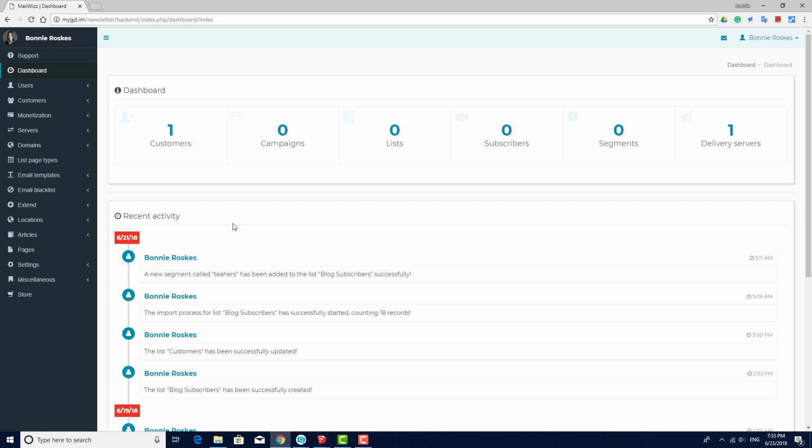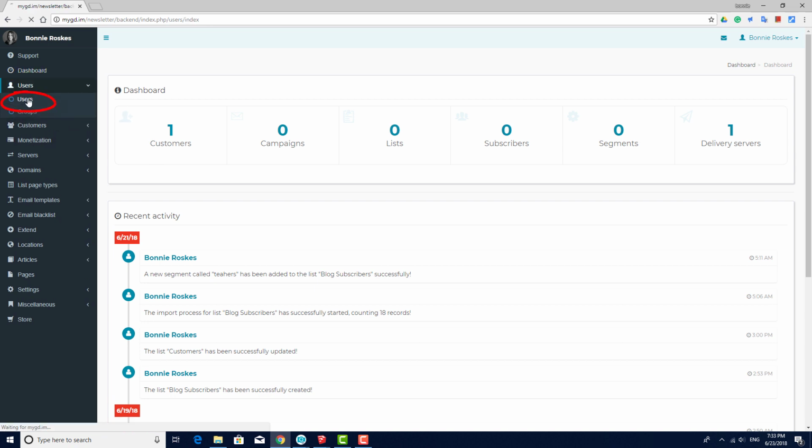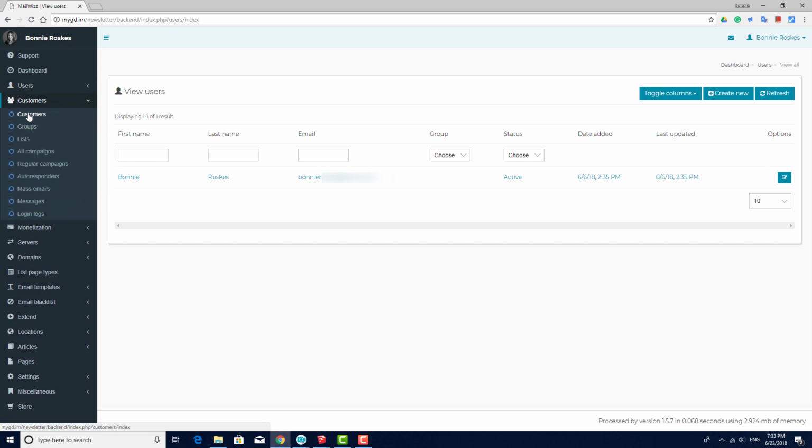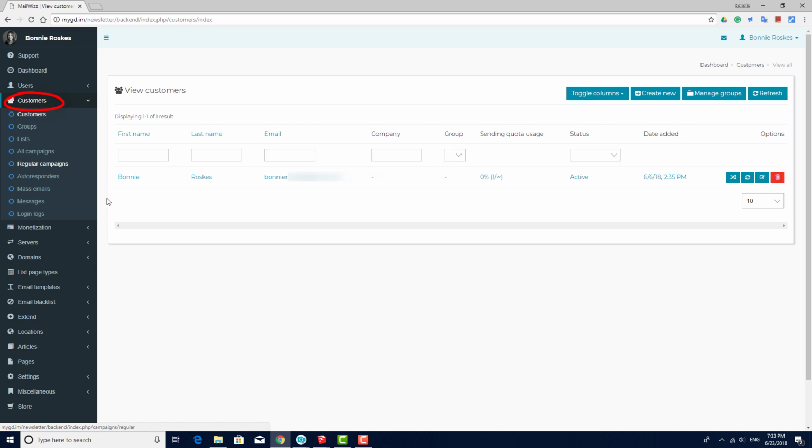On my dashboard along the left, the many options I can set include users and customers. Users are anyone who has admin privileges, with control over the entire MailWizz backend. At the moment, I'm the only user, but I could add others, such as a business partner. To set up email lists and email campaigns, I need to be set up as a MailWizz customer. This is done automatically for me as the admin. When I click on customers, I see myself listed.